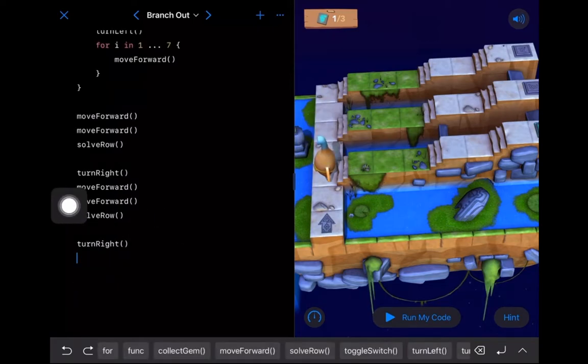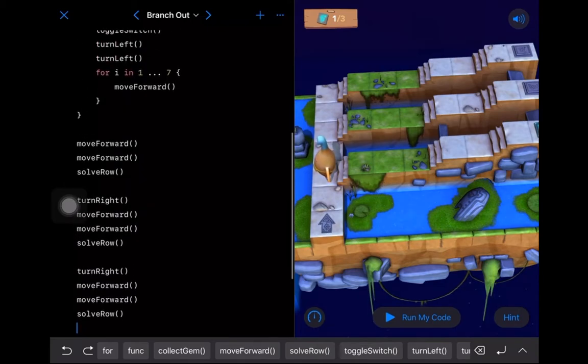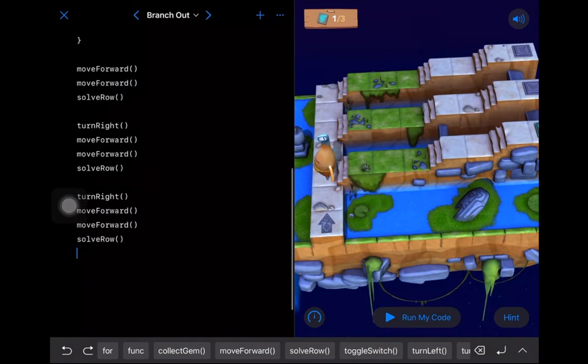And anytime I start thinking, oh, I have to do the same thing again, this is where I start to think, ooh, could I use a loop here? Is there any way I could add this to a function or add this to a loop so that I only have to write it once and then I'll call it from somewhere else? So this will probably, I'm guessing, without running it, solve the puzzle for us.